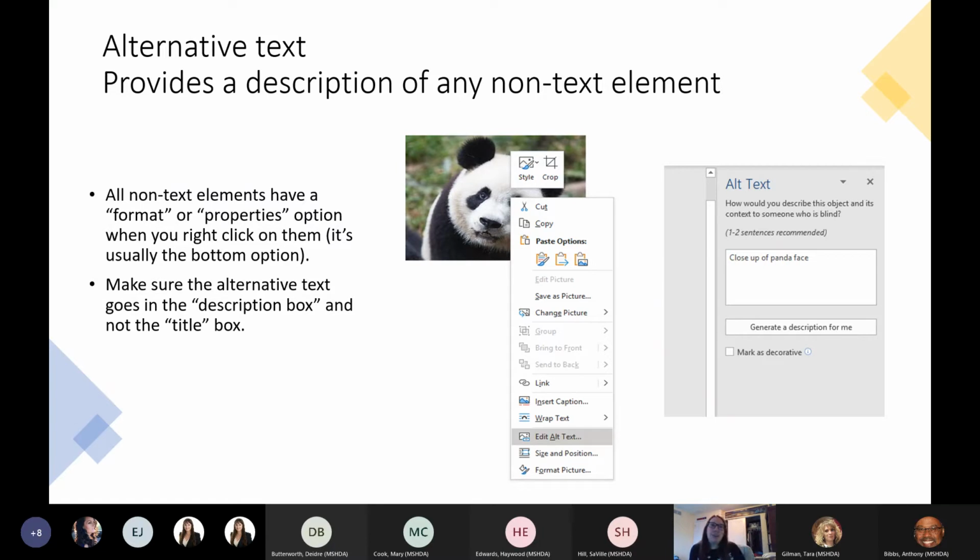Alt text does not have clear rules for what it should be or how long it should be. It really depends on the context of the image that we're talking about. So if something is purely aesthetic, if it's just there to complement the content, it can be simple. For example, this panda photo is not really serving a constructive purpose. It's just there for decoration. So I just have "close-up of panda face" because that's all that's there. That's all that's being conveyed in that image.